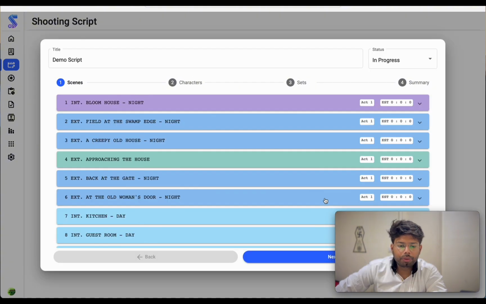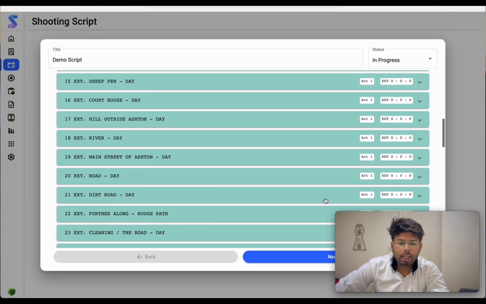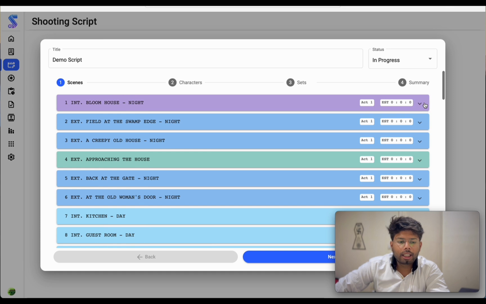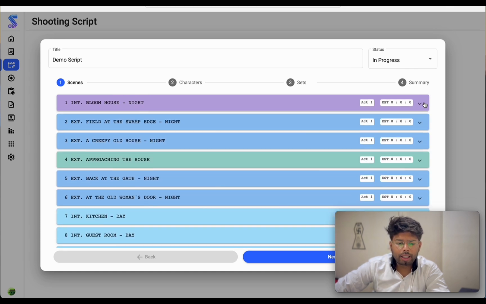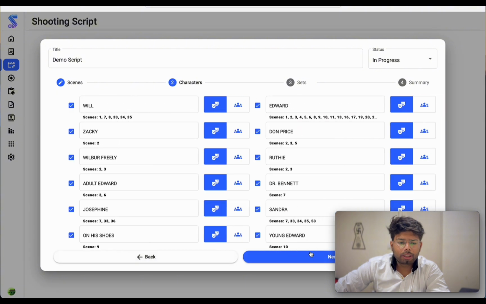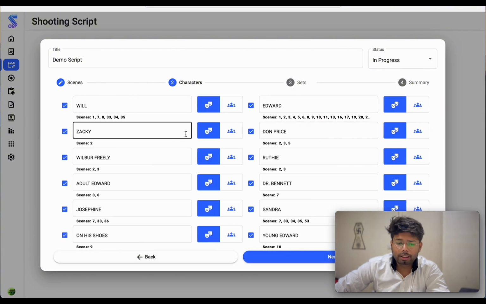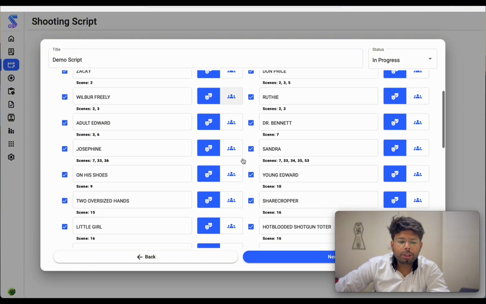It will give you all the scenes, and it will automatically assign interior, exterior, day, night, and the number of pages it has. When you click on the next button, it will give you all the cast, and you can not only keep that cast, but if you don't want one, you can unclick it, or you can assign it to extras if you feel this should come under extras and this should not.